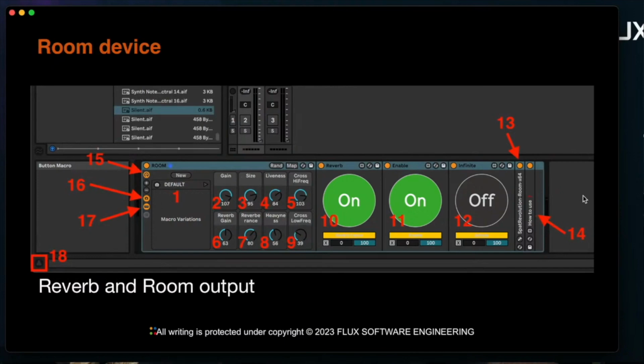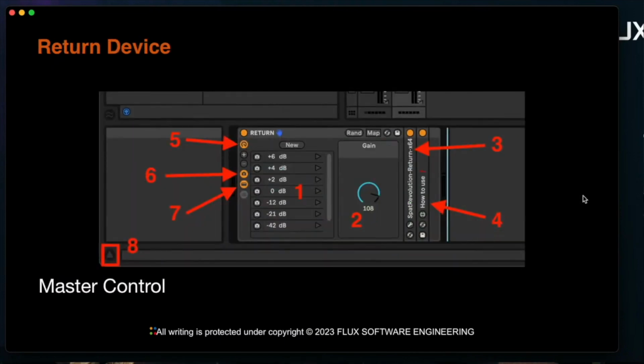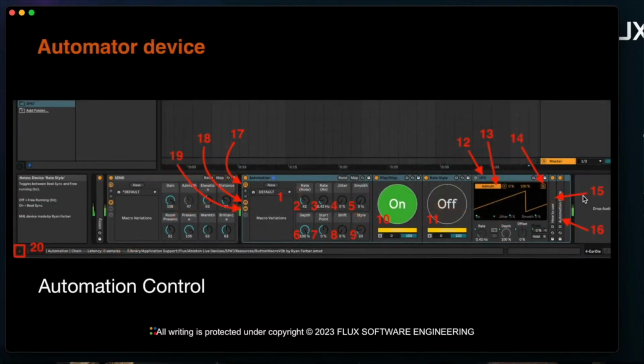A little send device. We have this little room device as well. We have a master control, choosing your output level. Obviously, everything can be automated. And last but not least, the automator, the automation per se, automator device.